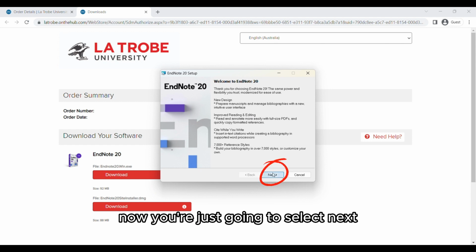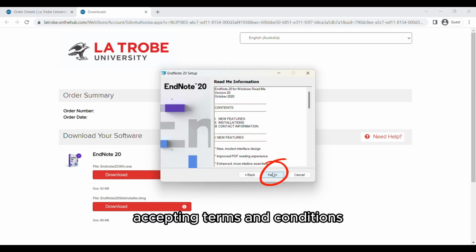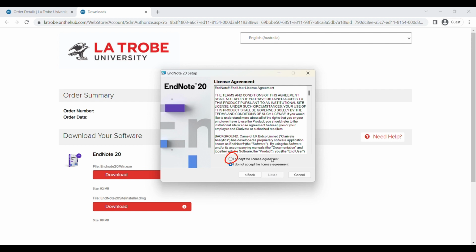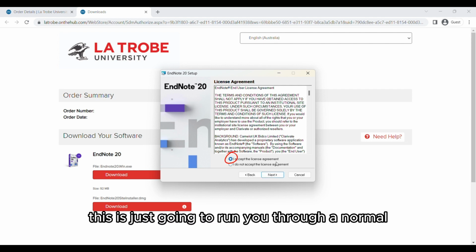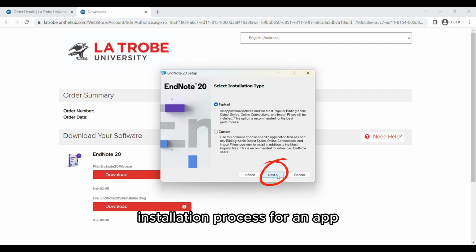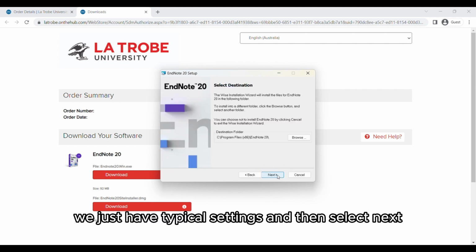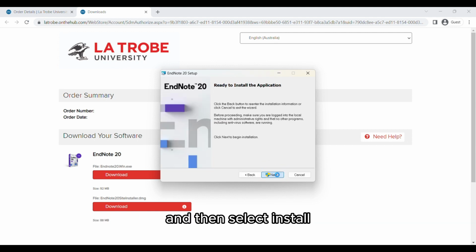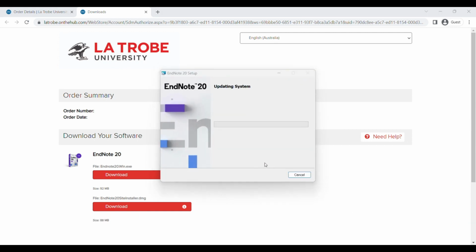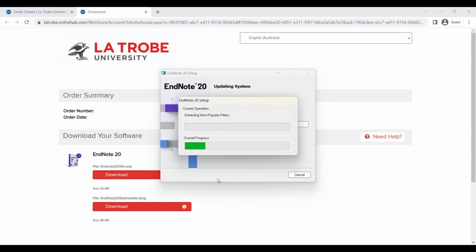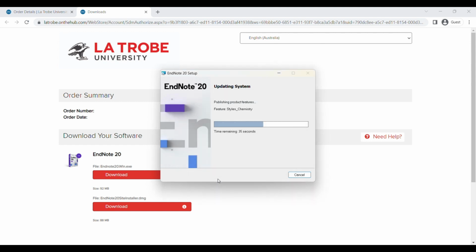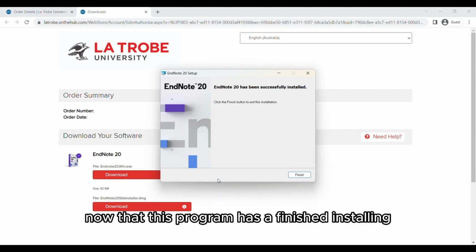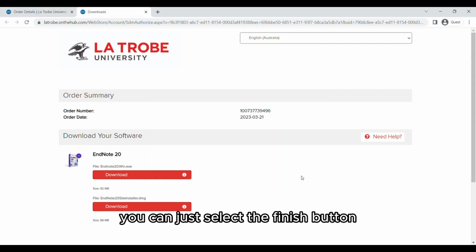Now you're just going to select Next a fair few times on these screens, accepting terms and conditions, and selecting Next again. This is just going to run you through a normal installation process for an app. We just have typical settings and then select Next. Select Next once you've chosen the file destination, and then select Install. Now that this program is finished installing, you can just select the Finish button.